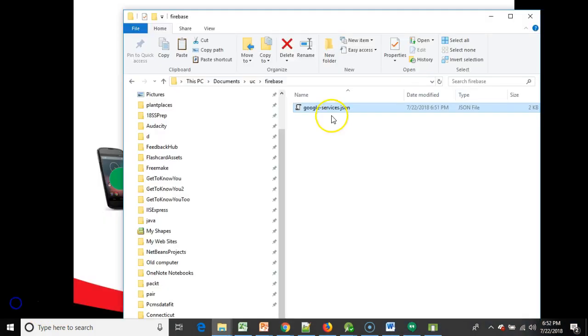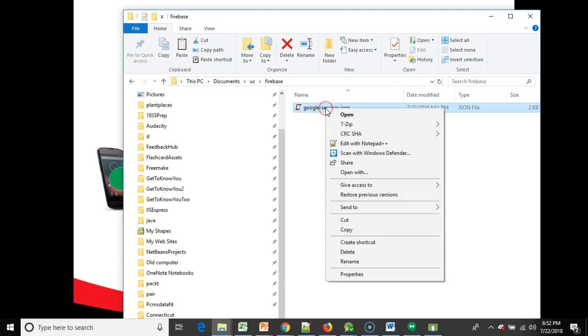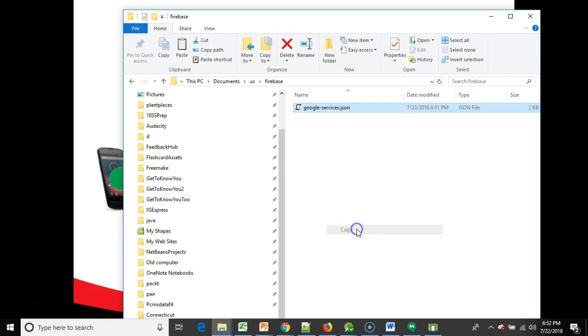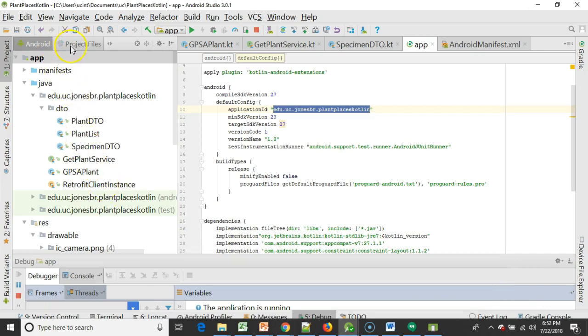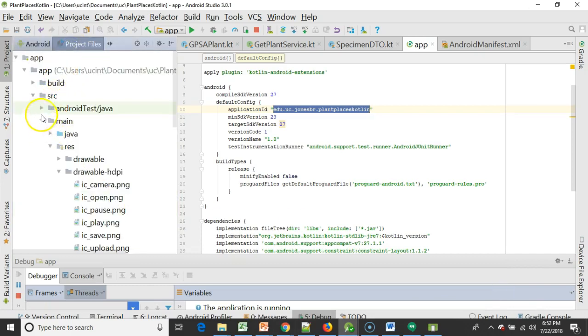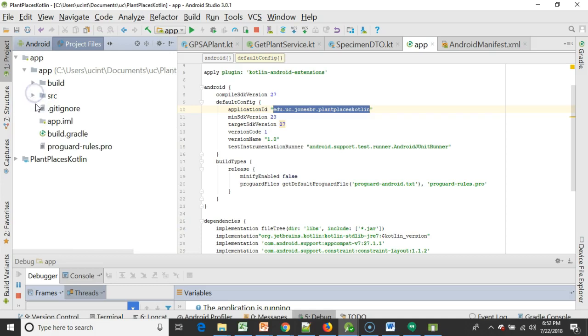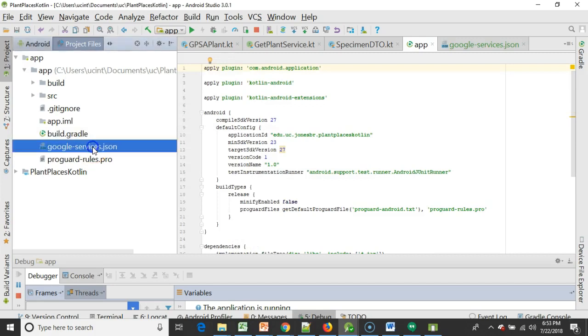And just a moment. And I've located the Google Services JSON file on my hard drive. So I choose copy, and now I'm going to go to our Kotlin project. I'm going to go to project files, rather, which will make this a little bit easier. And I remember I want it in this directory with the app.iml, the build.gradle, and the ProGuard rules. So I'll go ahead, right click here, and I'll choose paste. And sure enough, there's our Google Services JSON right where it needs to be.